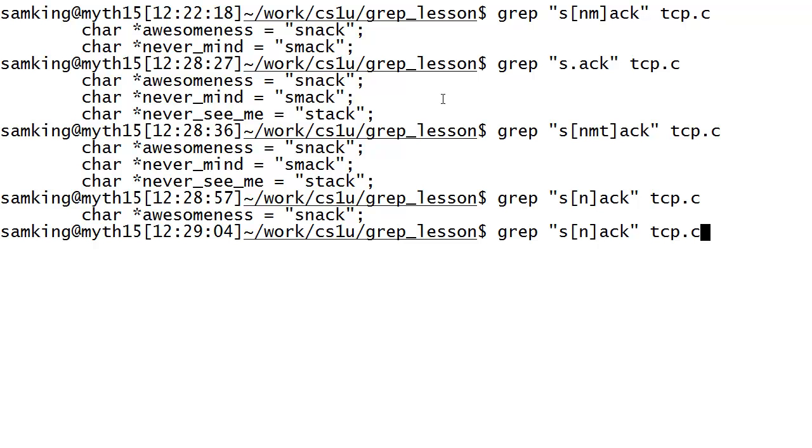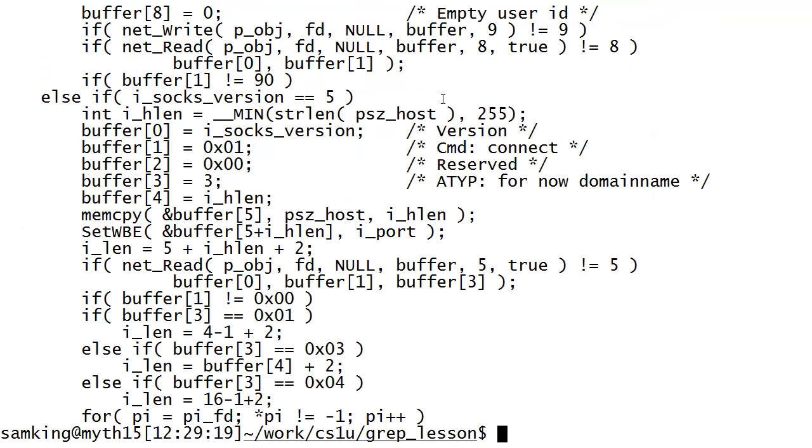But let's say that we want to match any number. Now, we do know how to do that, right? So we just have to go bracket 0, 1, 2, 3, 4, 5, 6, 7, 8, 9. And remember to close the bracket. And you can see that works. It matches all of the lines that include any number in them.